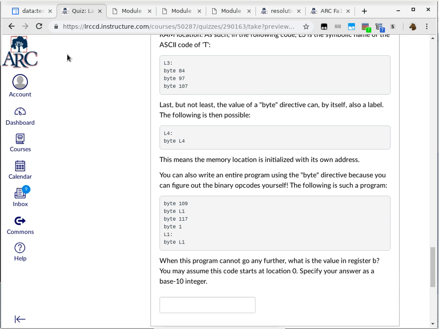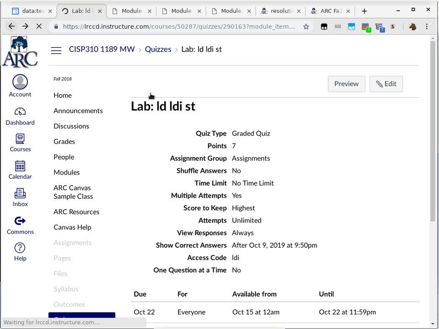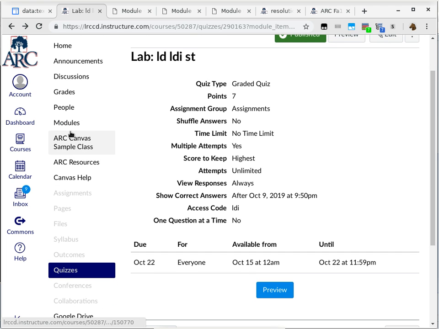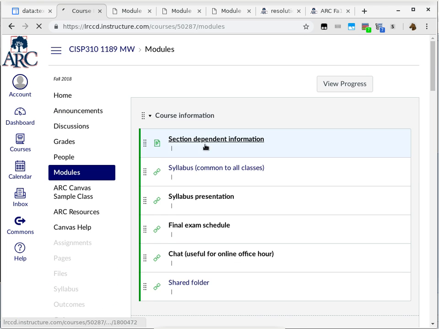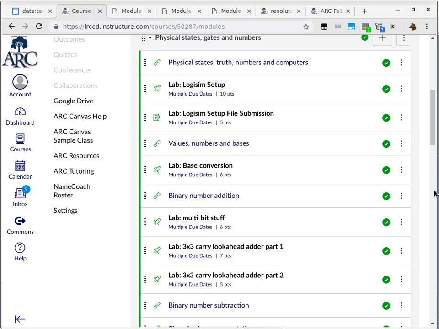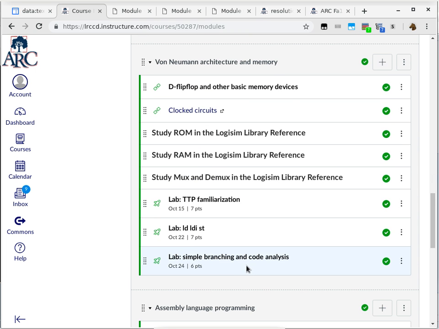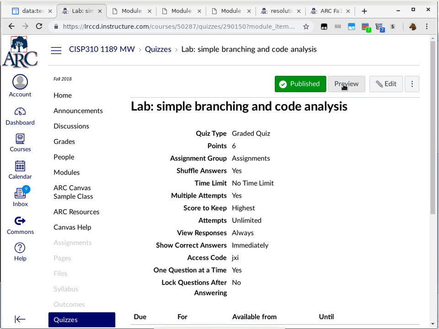So if this is okay, we are going to move on a little bit, because today I'm going to give you a new assignment. So there is a little bit of overlap of the lab activities. Today I'm giving you a new lab, which is simple branching and code analysis. So we'll take a quick look at this one, and we'll do a preview.